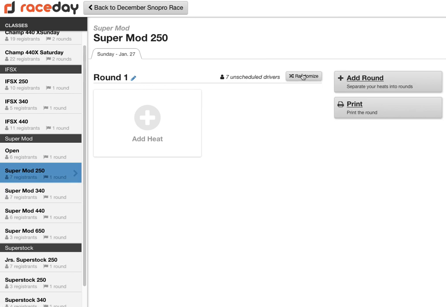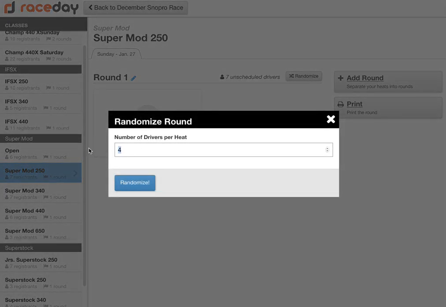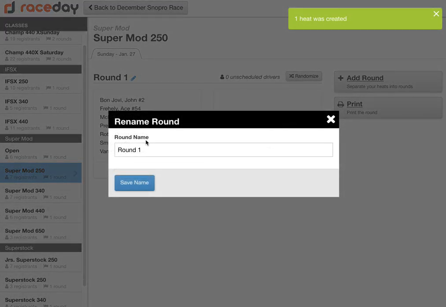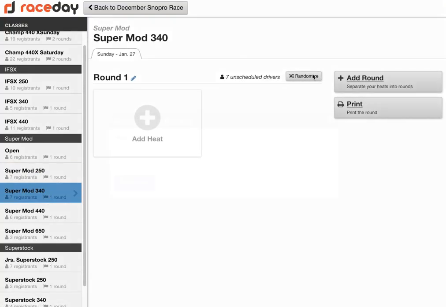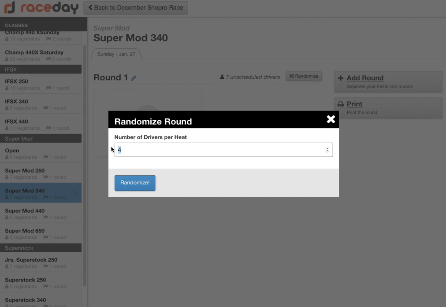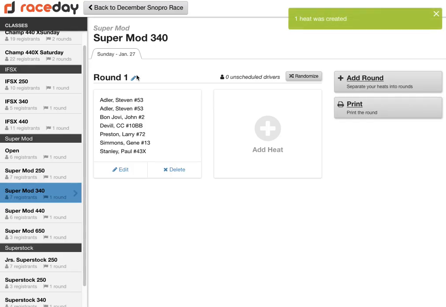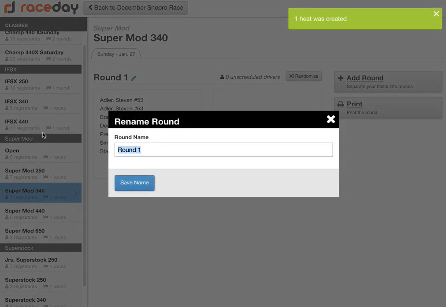Supermod 250, I think we can just throw all 7 of those guys out there. Now, I'm just labeling them heats here because I think it looks better. You don't have to do that. That is totally up to you, because you are in control.